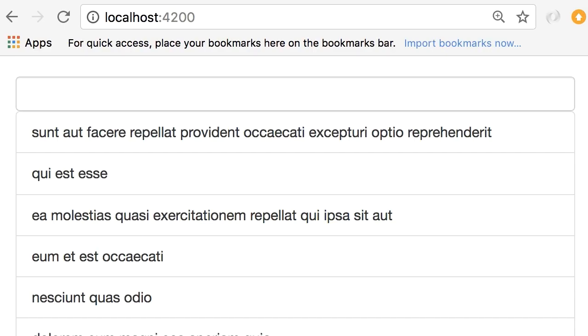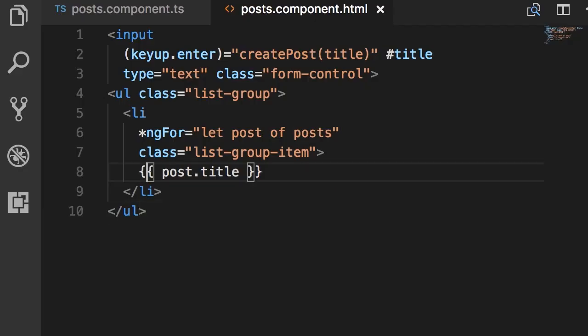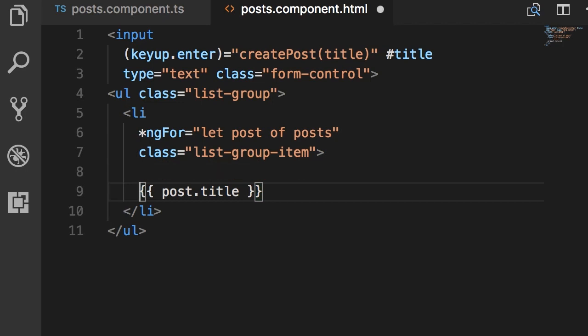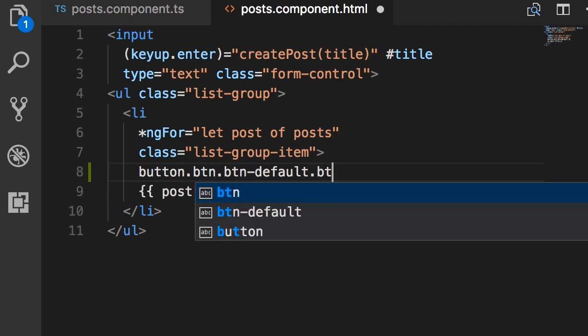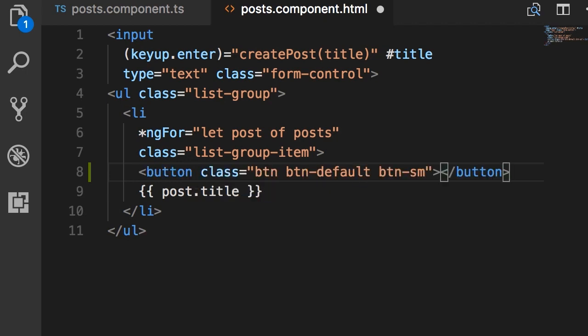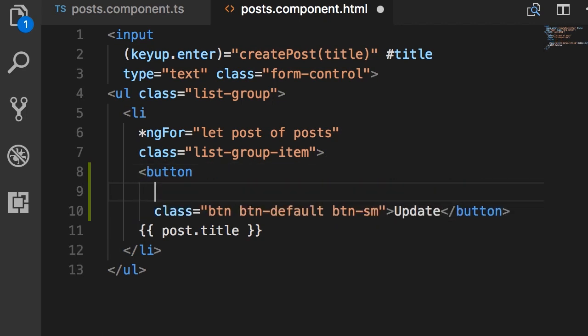Now let me show you how to implement the ability to update data. So back in our template, just before rendering the post title, inside the list item, I'm going to add a button. So a button with two classes, btn and btn-default. And we can also make it small, so btn-sm. Let's call this update. Now here I want to handle the click event and bind this to the update post method in our component. And as the argument here, I'm going to send the actual post object.